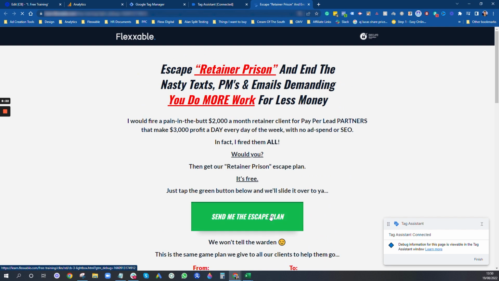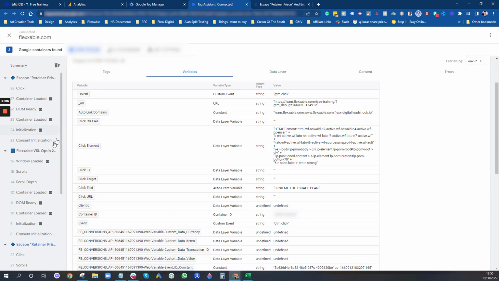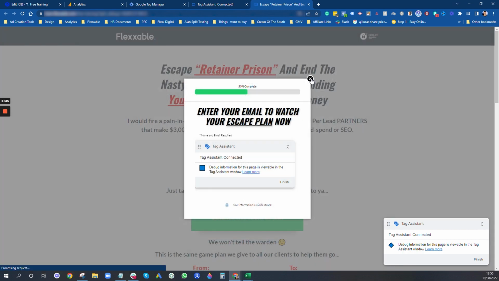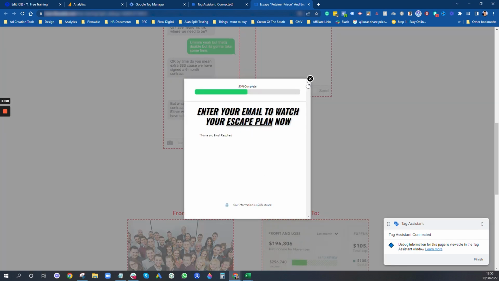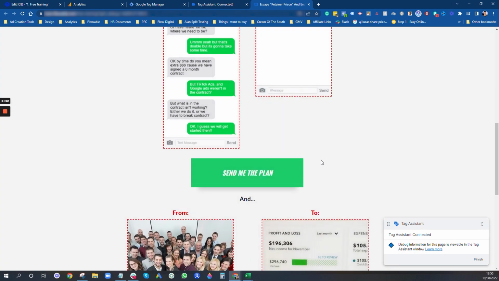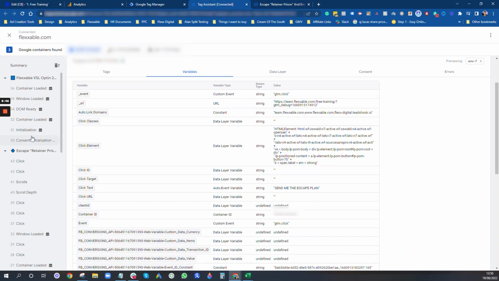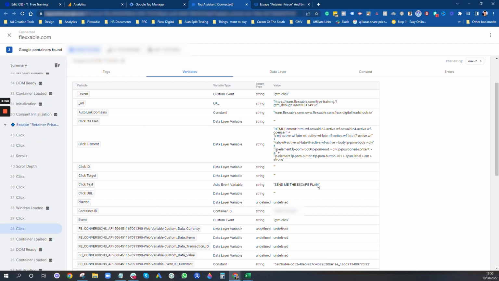So I'm going to do one click there. I just want to go back and make sure we've got this. So one click, good. And then another click there, another click there, and a click there, click there, click there, and click there. So now we can go back and there should be a lot of clicks being registered, okay? So this was the first click, send me the escape plan.